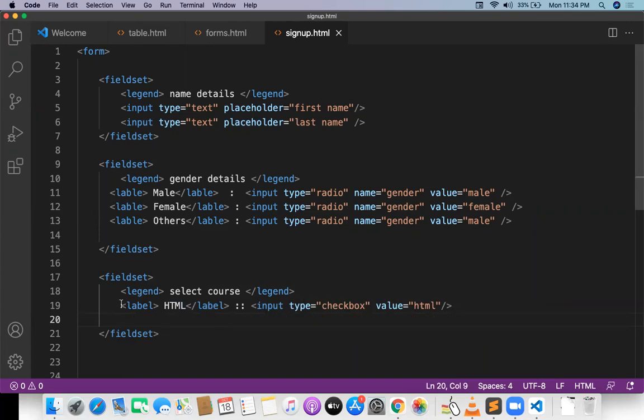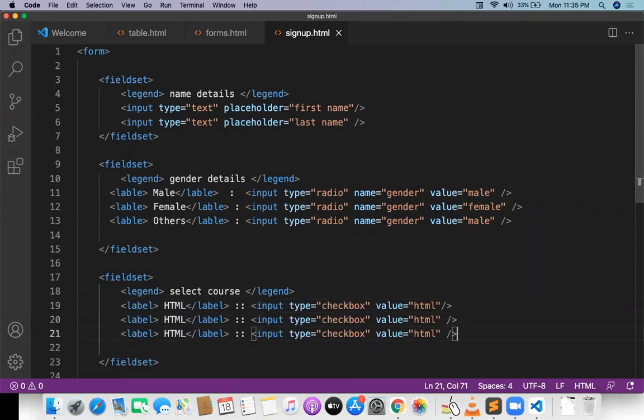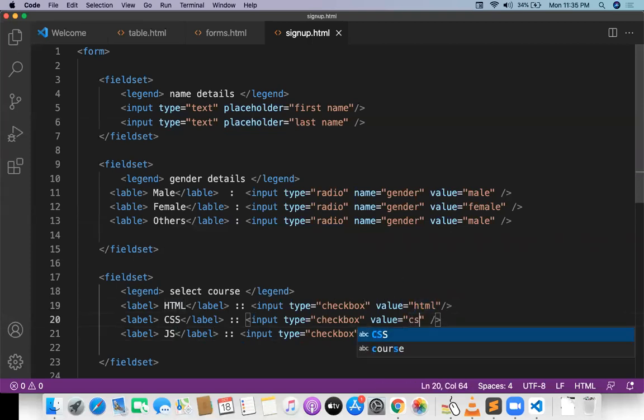People are learning a lot of courses, so you copy and paste the multiple labels over there. The second one will be something like CSS, and the third one will be something like JS. The value will be HTML, the value will be CSS, the value will be JS. Just a different name, different value you have to provide.